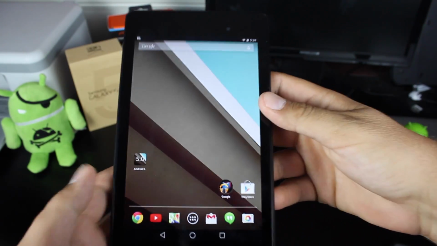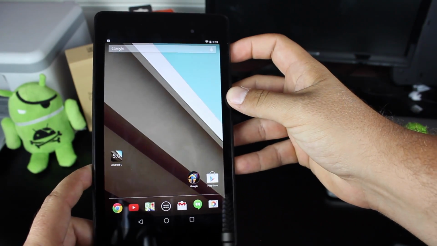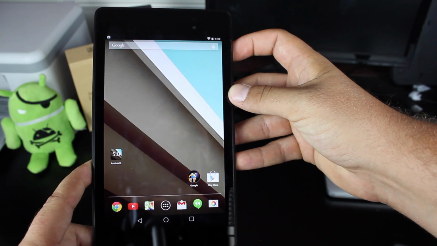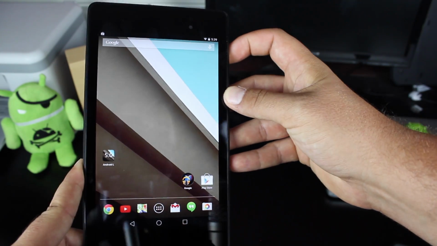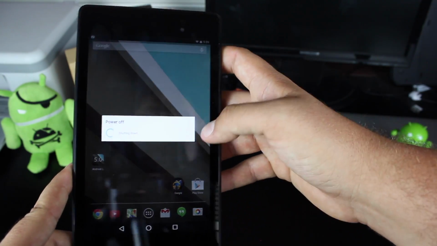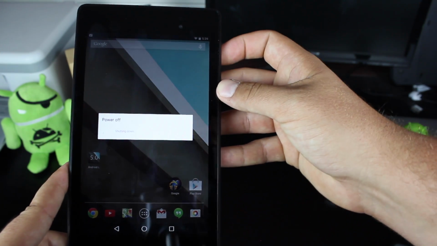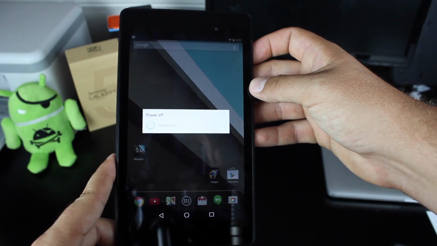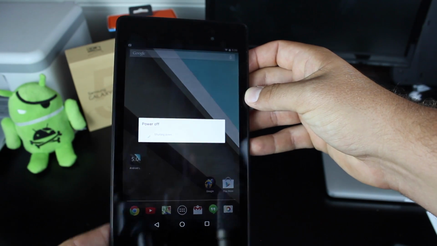Hey guys, Shane Starnes with Droid Modder X, and I'm running the Android L preview build on the Nexus 7. I just wanted to show you guys the new boot animation. So go ahead and power it off, and then we'll power it back on, just so you guys can kind of see what that new boot animation is all about.